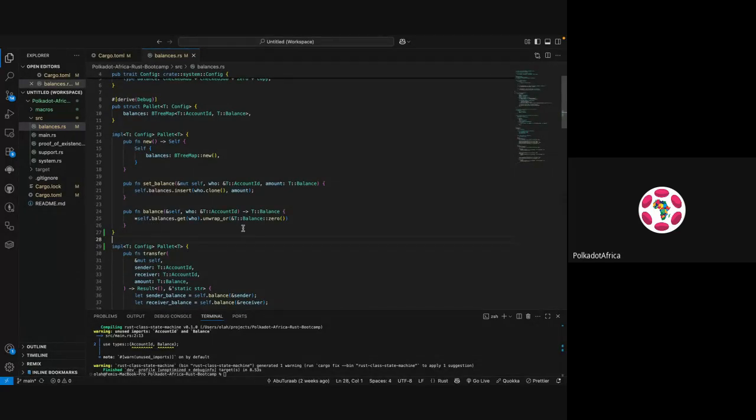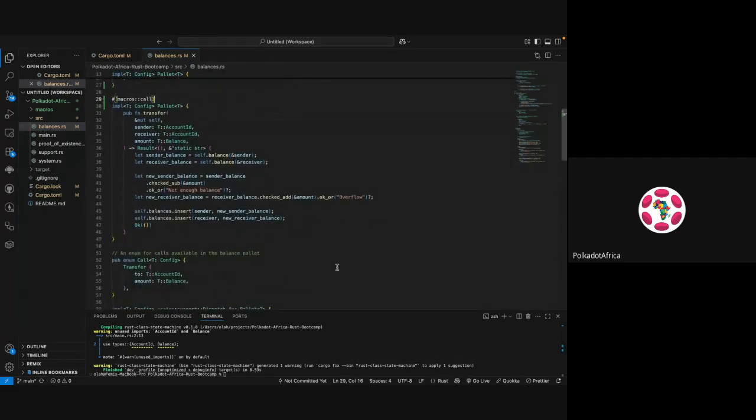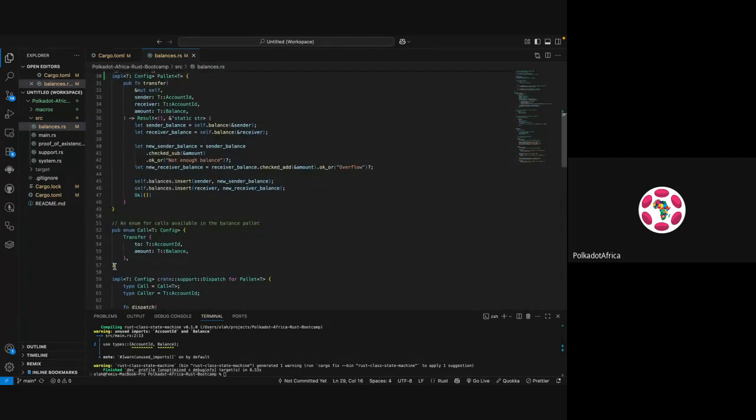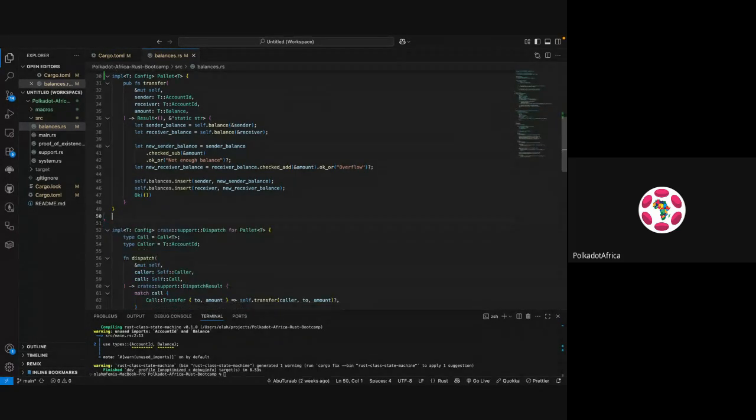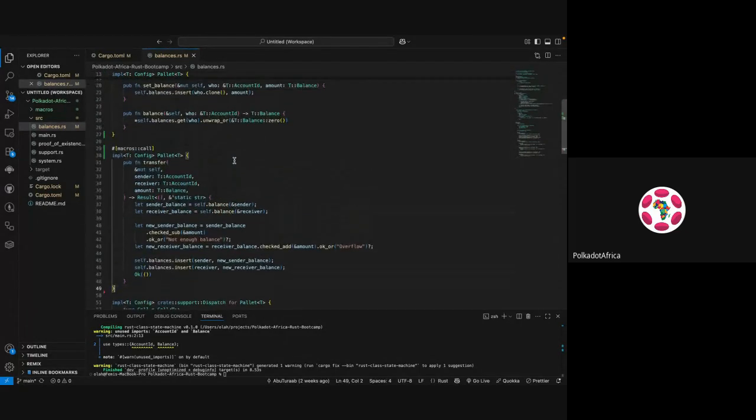Okay, so to add a macro, this is how you add your call macro, using this syntax. So we also want to delete something called the enum Call function. This is something our macro is supposed to help us produce automatically.